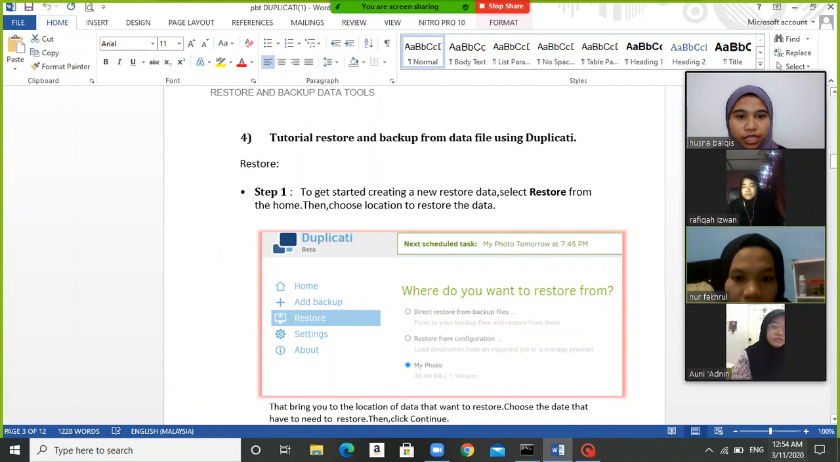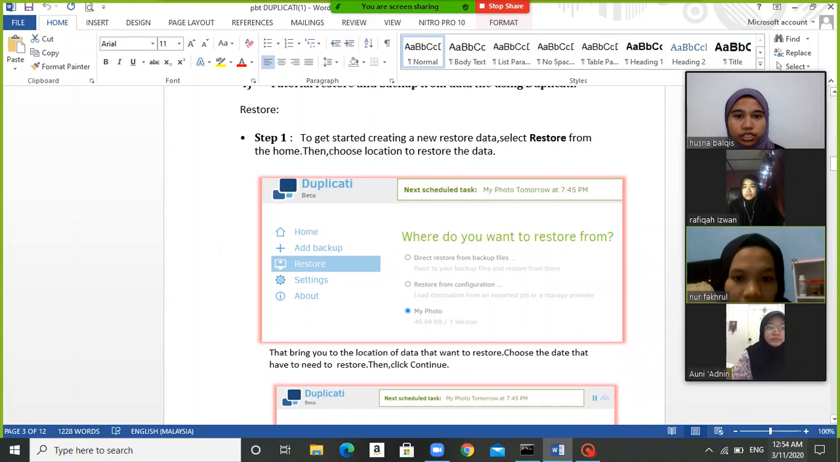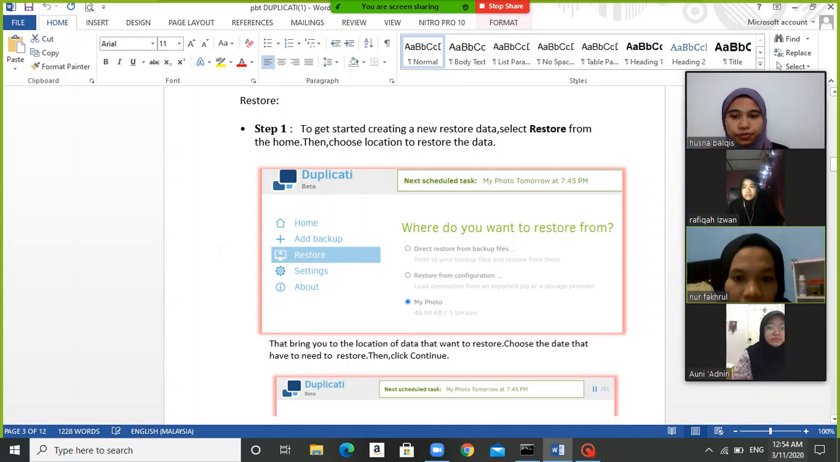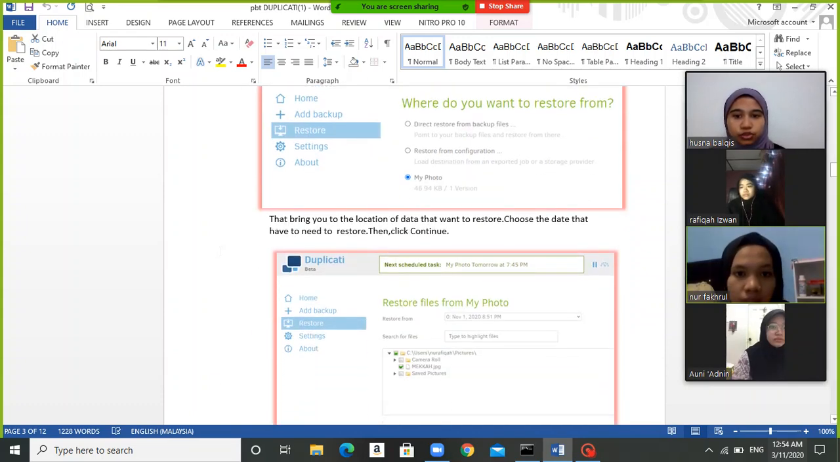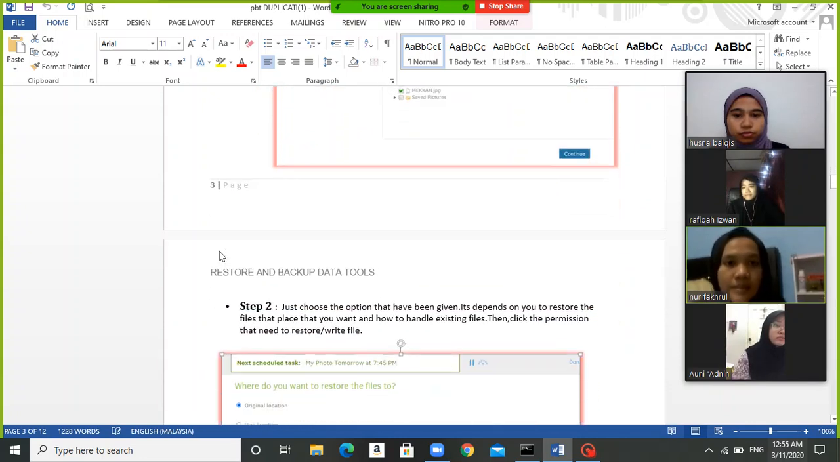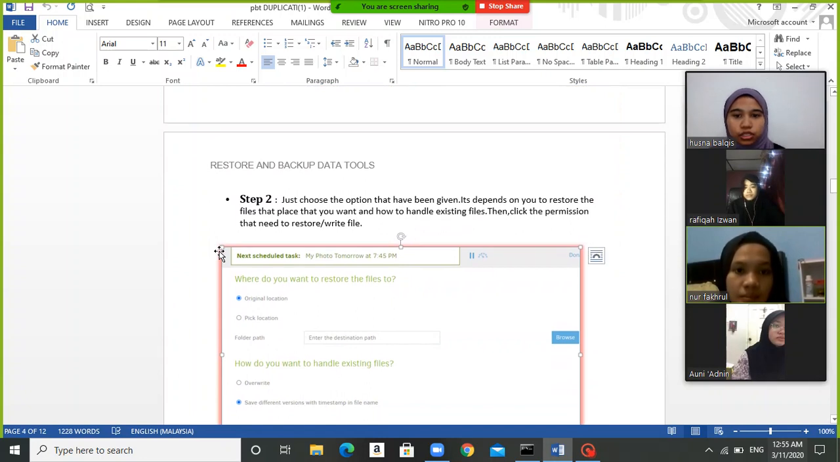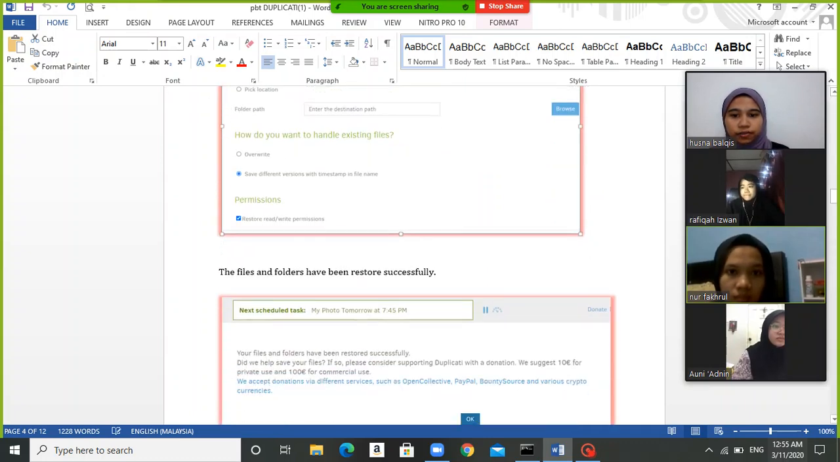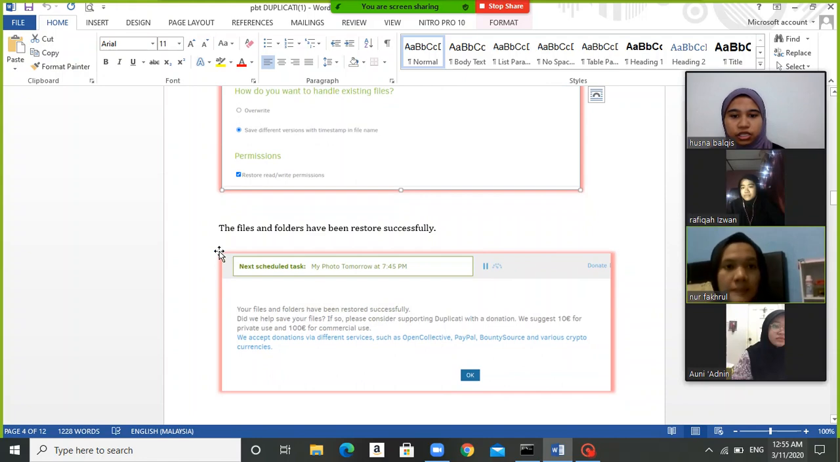Tutorial: restore and backup from data file using Duplicati. Restore. Step 1. To get started creating a new restore, select restore from the home, then choose the location to restore the data. That brings you to the location of the data that you want to restore. Choose the date that you need to restore, then click continue. Step 2. Just choose the options that have been given. It depends on you where to restore the file and how to handle existing files. Then click the permission needed to restore or write the file. The files and folders have been restored successfully.